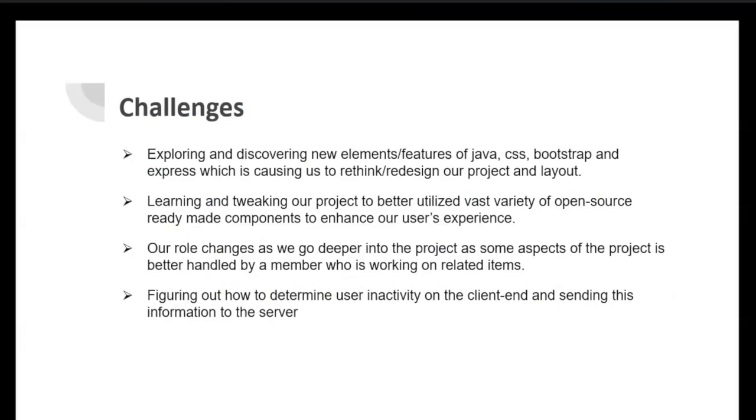We also have a challenge trying to figure out how to determine user inactivity on the client end and sending this information to the server. The original thought was that we're going to store this timestamp every time a user accesses the database by updating the database. We'll try to see if that's doable. I think that concludes our presentation.